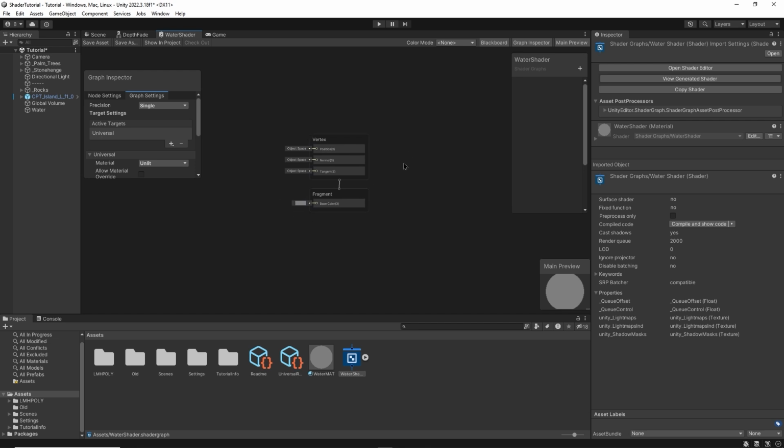A node is like a little block or tool that does one specific job, and you can connect them together to build your shader. Each node processes something and passes that information to the next one to create the look or effect you want. To add a node to our shader, you just need to hit the space key and that will bring up a window with all different nodes that you can add.